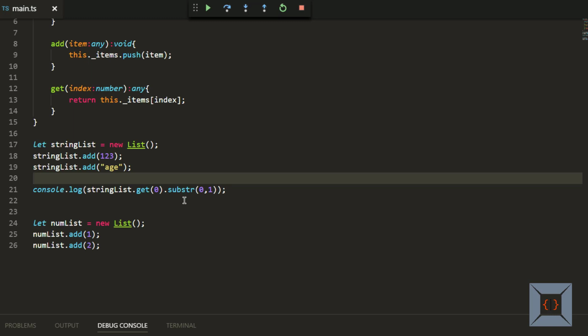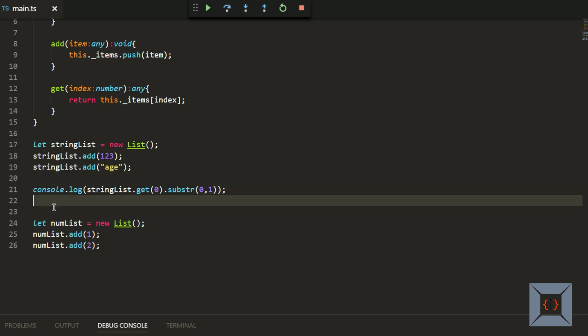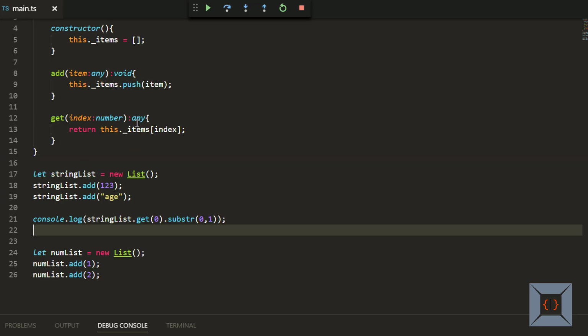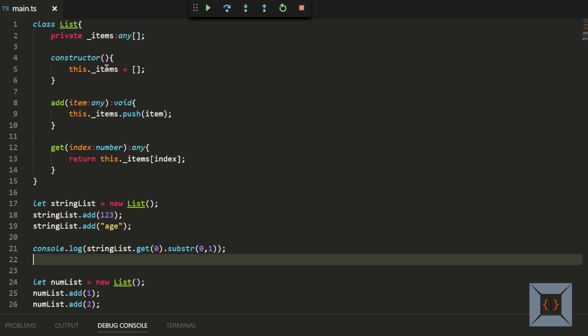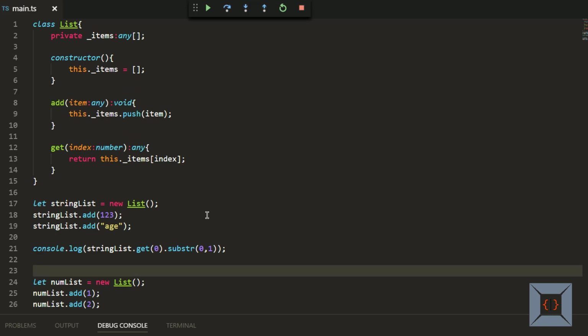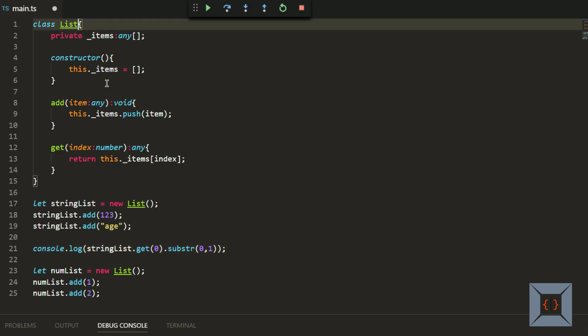And this is really bad, because with a typed language like TypeScript, you'd expect to see a compile time error for these kinds of things, but we are not getting a compile time error because we used any as a type for this class. So how do we solve this problem? We solve this problem using generics. Rather than specifying these types as any, I can make this a generic list by specifying a generic type.